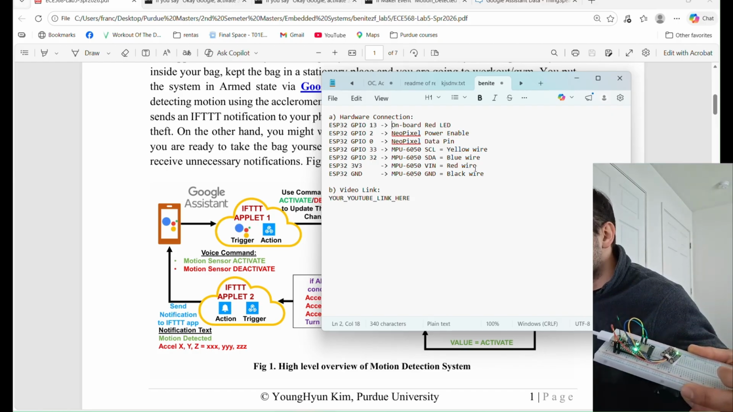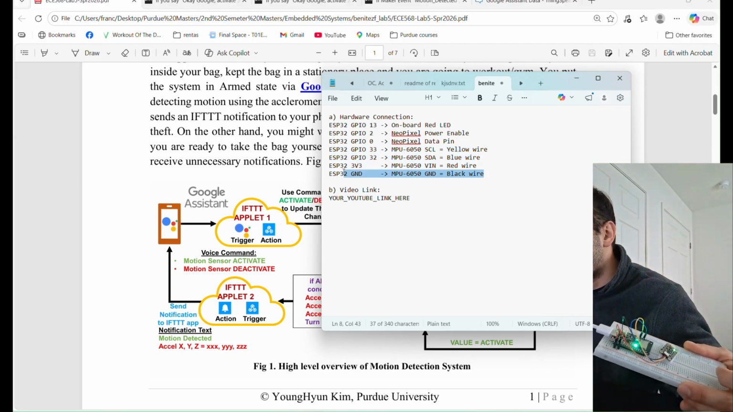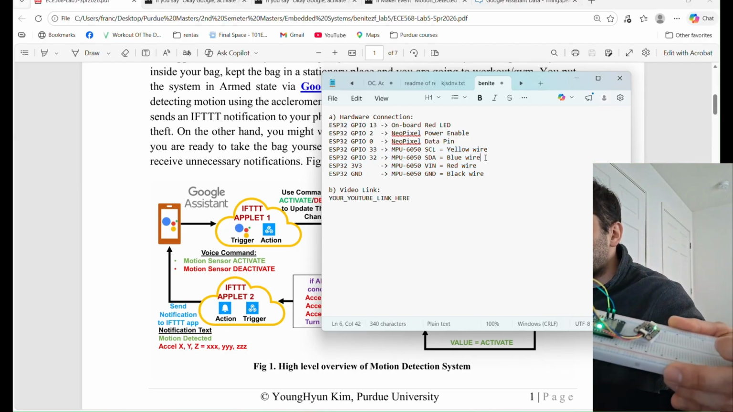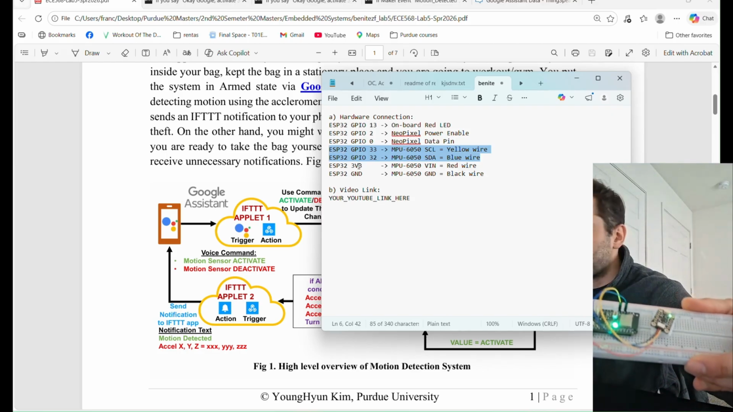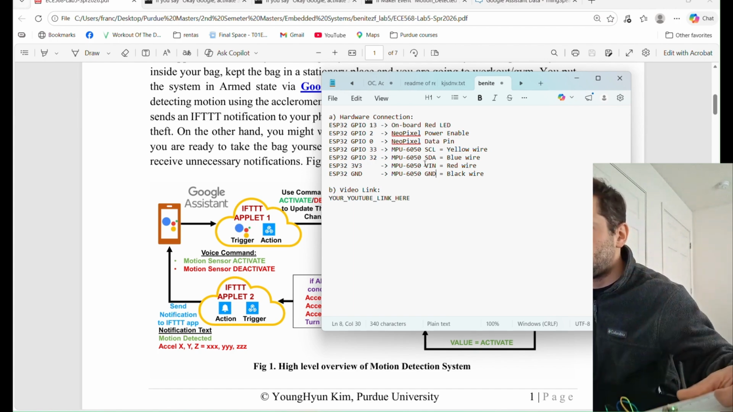And then from here, there are only four connections that I actually have physically on my board, which is just powering the accelerometer and then setting up the I2C communication with pin 33 and pin 32. So that is basically the hardware that we have right now.